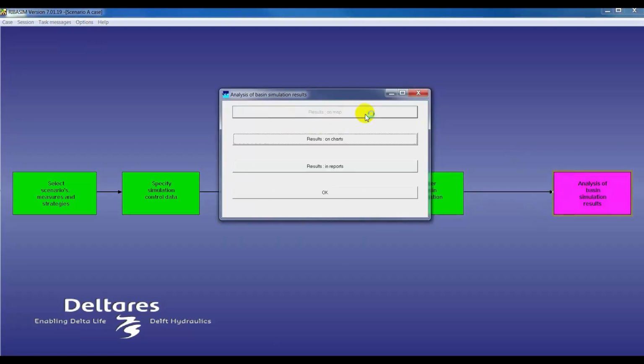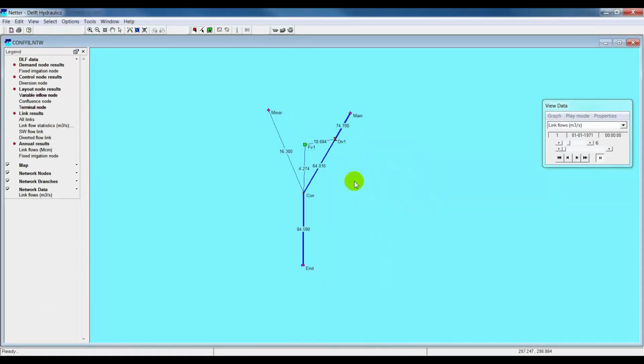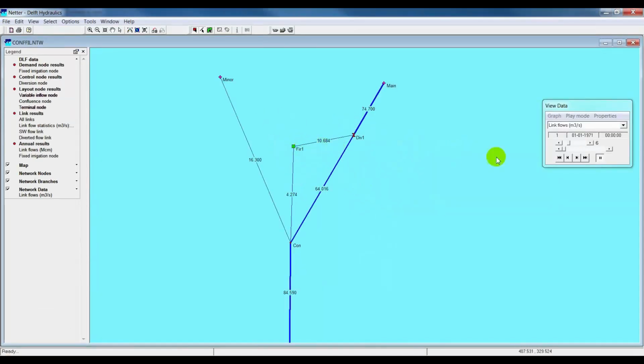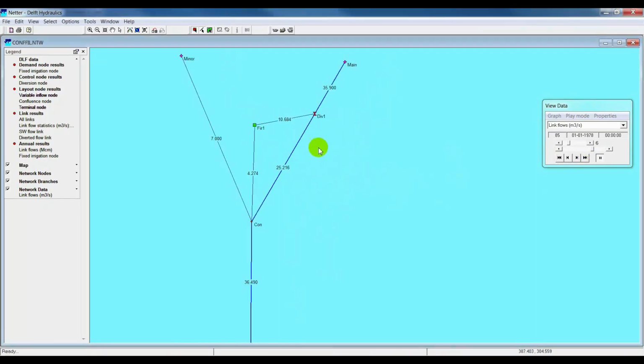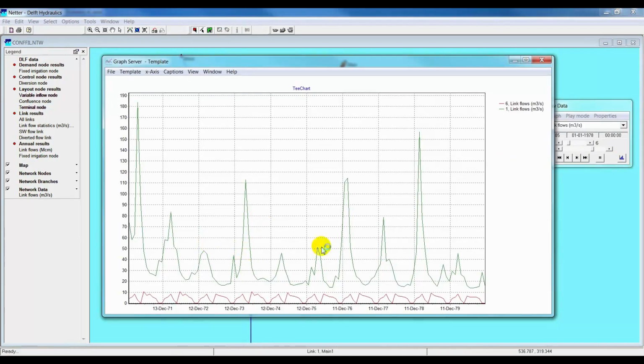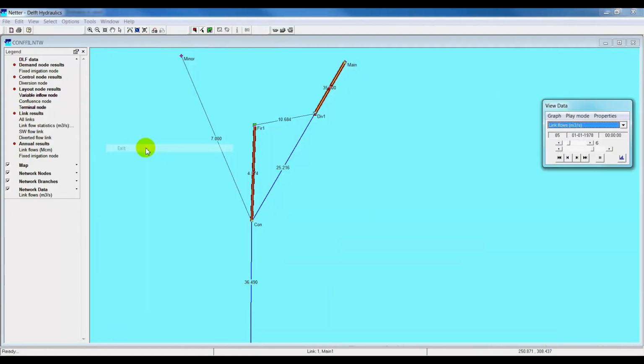You go to Results on Map. And you can see the result with time step. You can see the link flow, and you can scroll here to see the change in time. You can also select two links to compare, to see the results between two links. You can make a graph like this. You can leave the graph window, File, Exit.